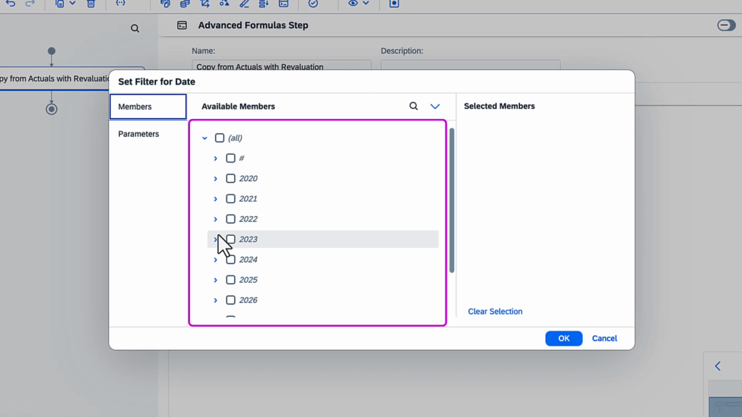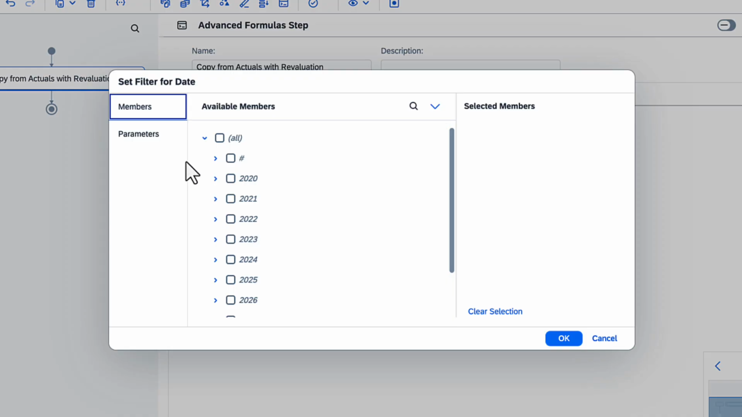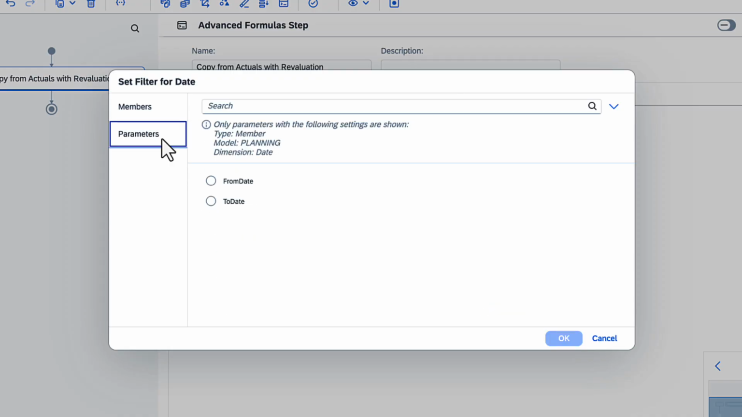You can choose a fixed period from the date dimension or use a parameter to enable the period to be selected when the data action is run. Here, parameters for the from and to dates have already been defined. Details on how to set up parameters are available in the How to Plan Using Basic Steps in Data Actions video.